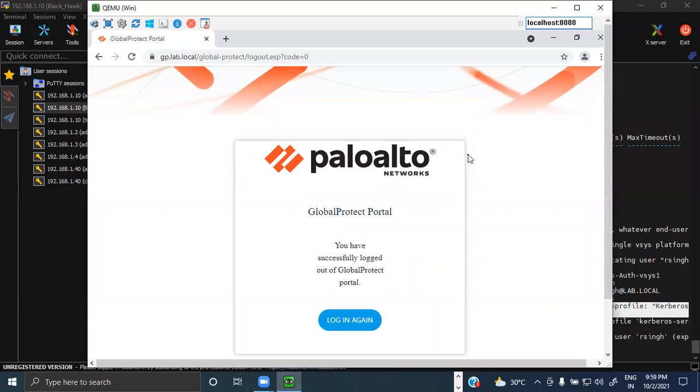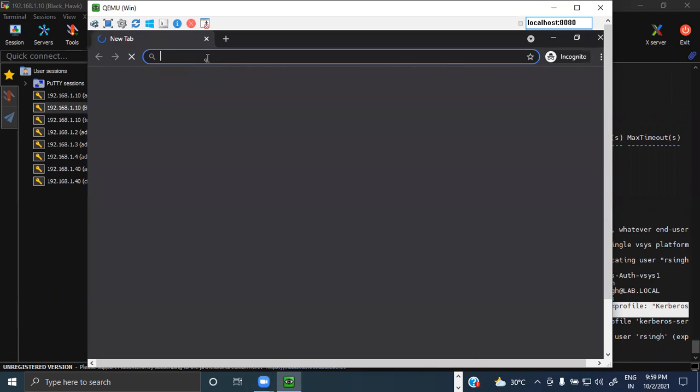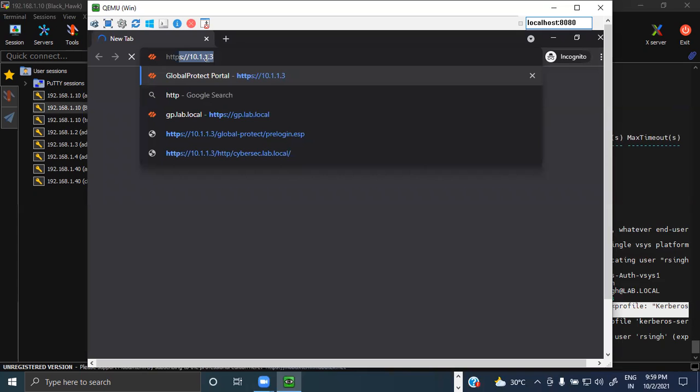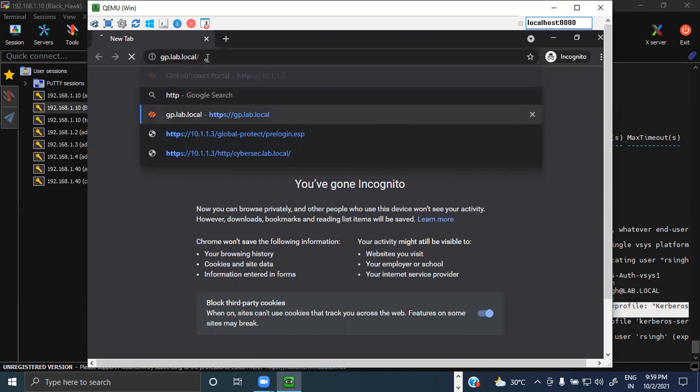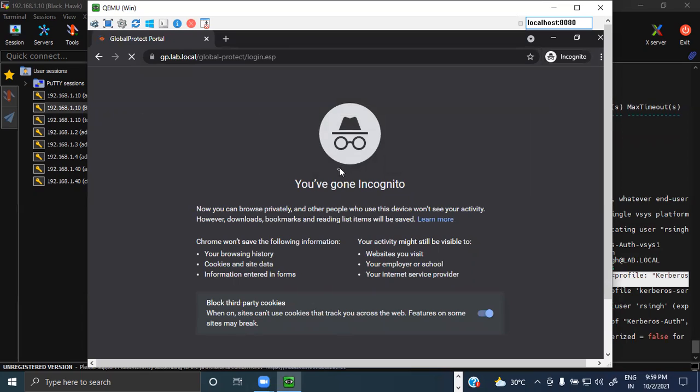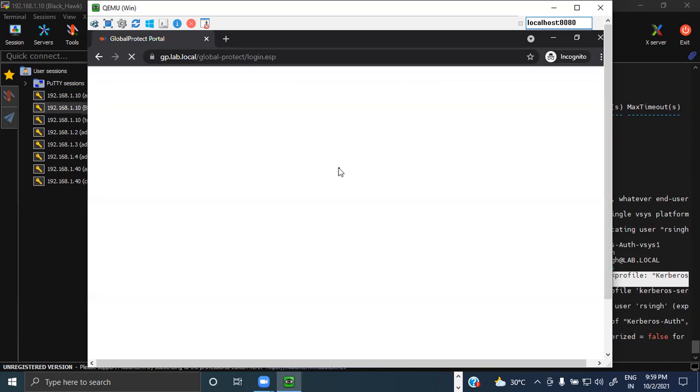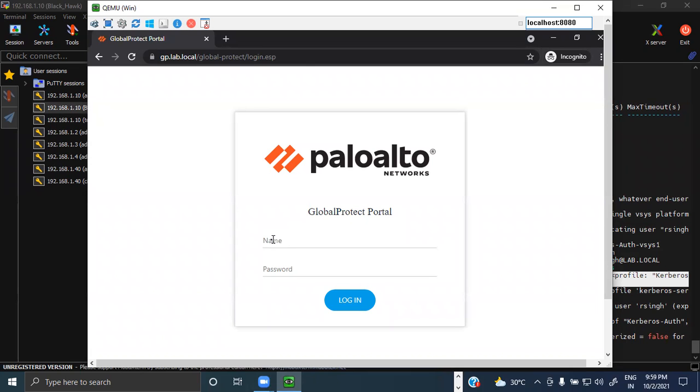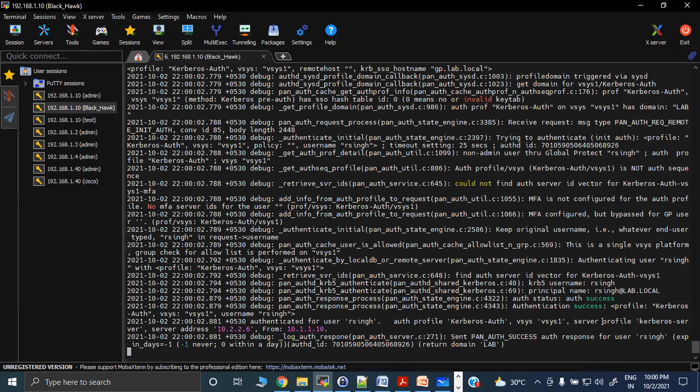Let's go to incognito mode, HTTPS gp.lab.local. Just provide your name here, then your credentials. And you can see here, let me show you that.